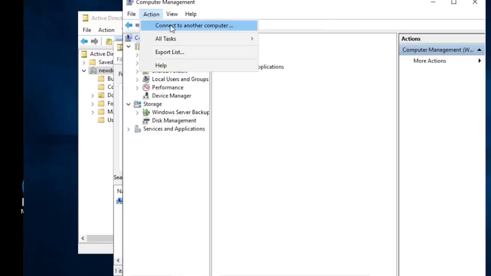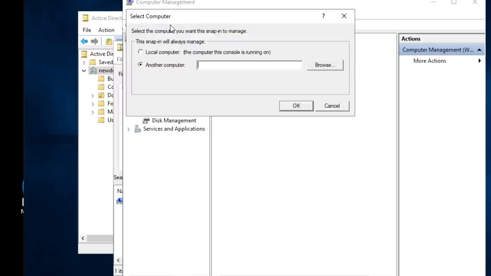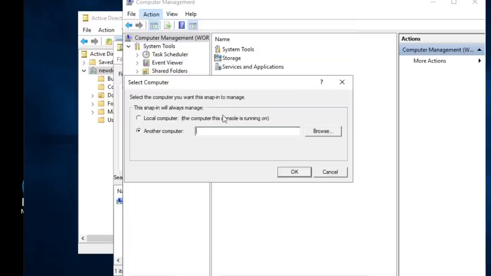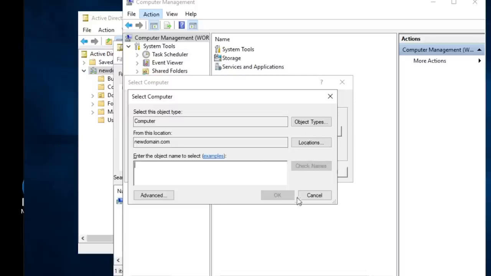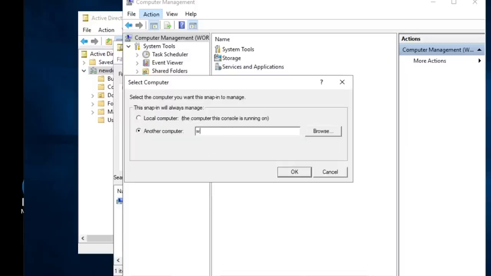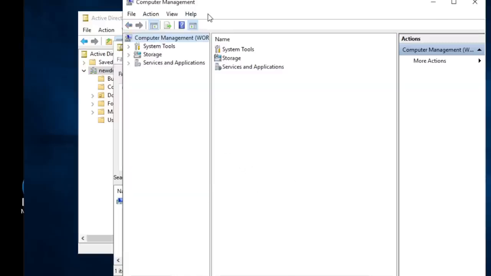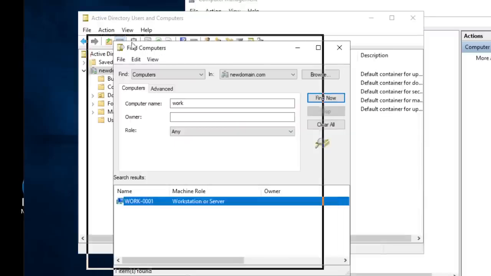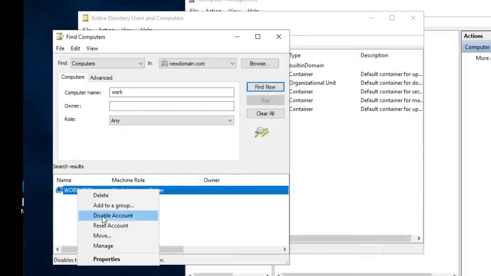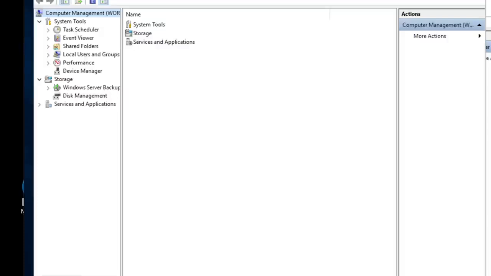So here's computer management, and as long as it's on the same network, we could potentially do this. We can do connect to another computer, right? And then you have to type in work-0001. We can click browse, or we can just type in work. Sorry, I'm doing it twice. I apologize. Work 1, and here it is. We're connected the same way. This is the same thing as me just simply right-clicking and manage.